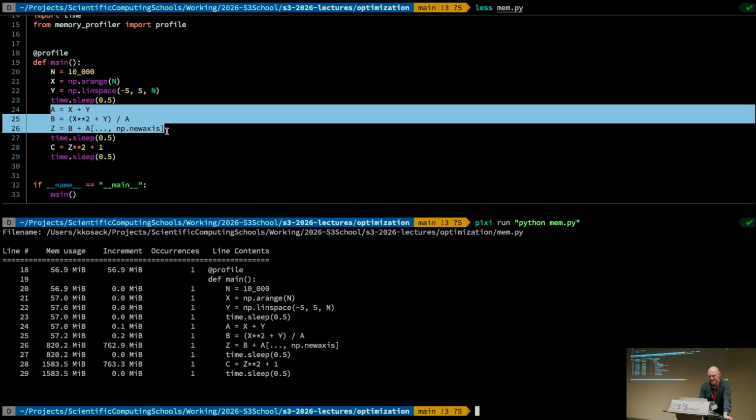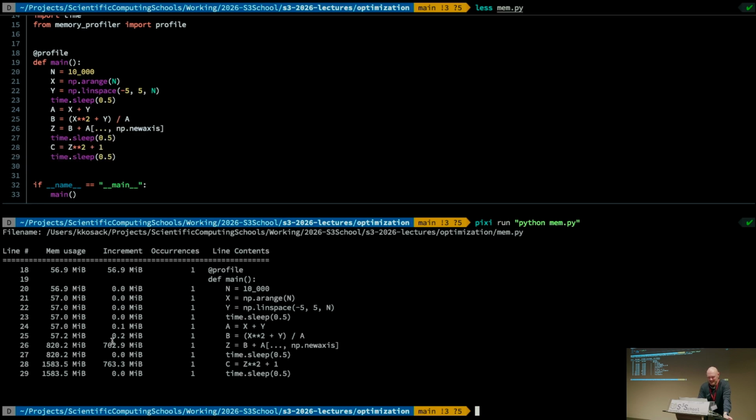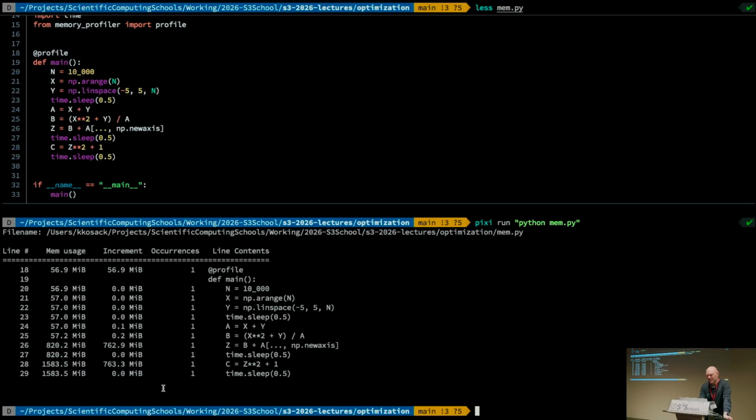Then I do some math on those things. I make a two-dimensional array from that. I did a bunch of crazy things, and you can see making a two-dimensional array allocated a ton of memory. Adding one to it also allocated a ton of memory. You can see where memory is being used. Here, these use very little because they're only 15 megabytes or something like that.